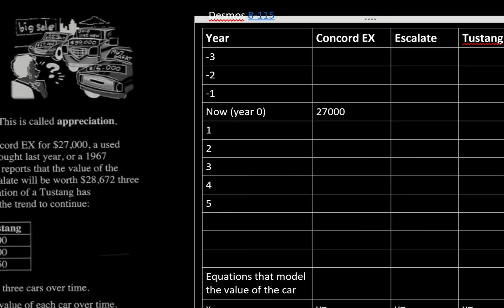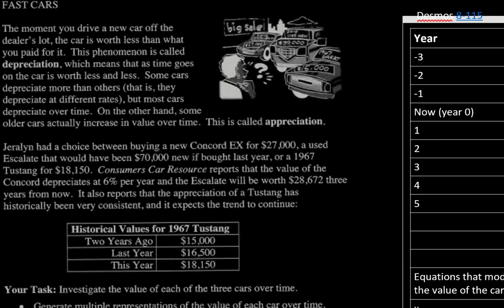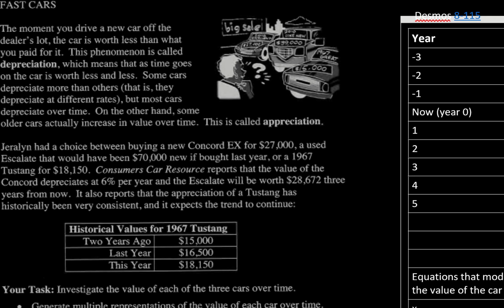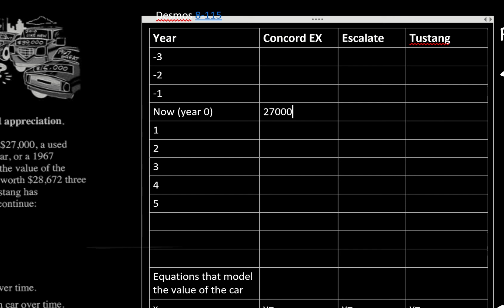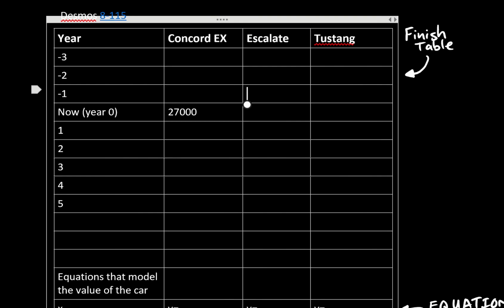Let's go on to the Escalade. It says the Escalade would have been $70,000 new if you had bought it last year. Okay, $70,000 new if you bought it last year. So if I bought it last year when it was new, $70,000.